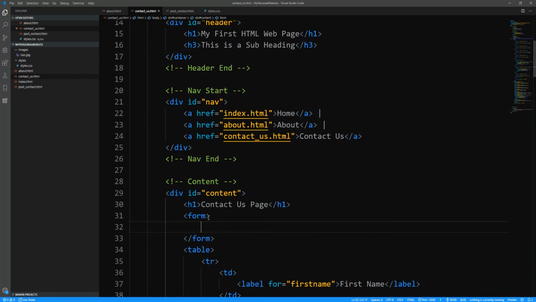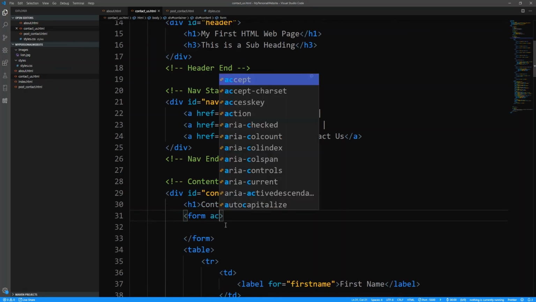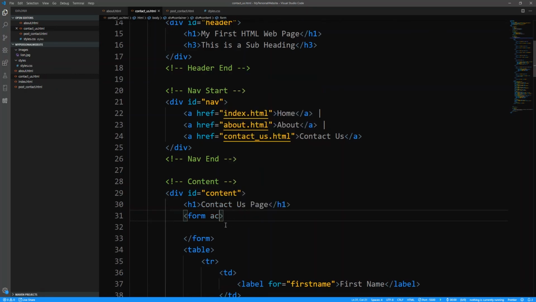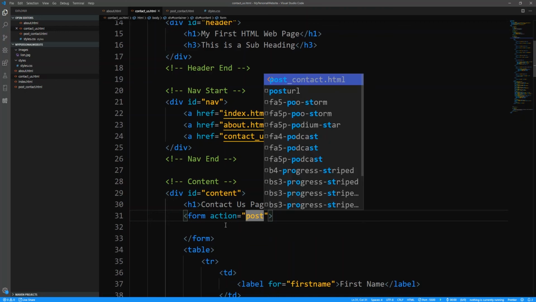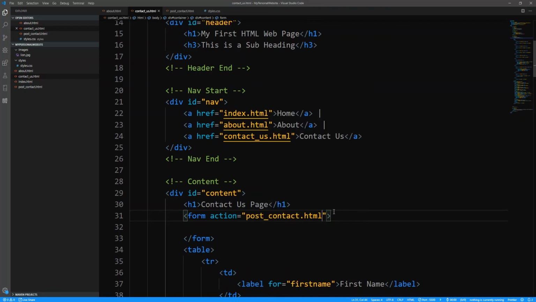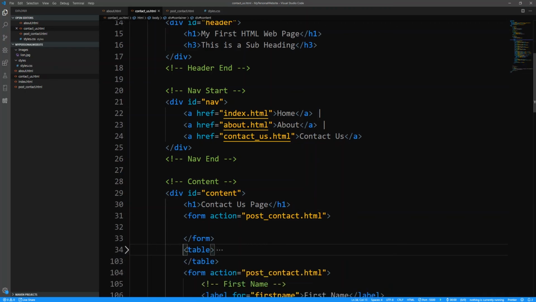So I'm opening and closing the form. And I'm only going to retype the action because I want this form to go to the action just the same. And I'm calling it post. The action is post contact.html. So I open the form, and then what I'll do, I have two options. I can cut the close form and bring it to the bottom, or I can just take the entire table.